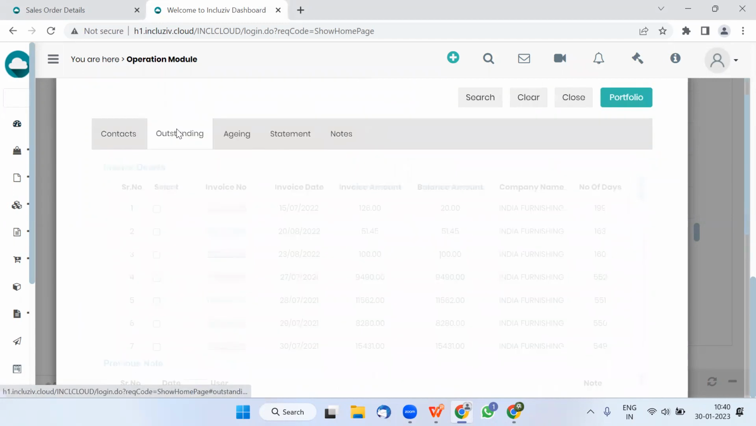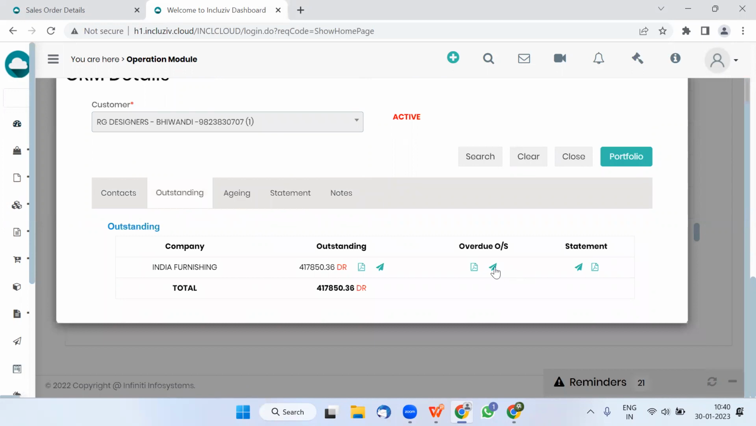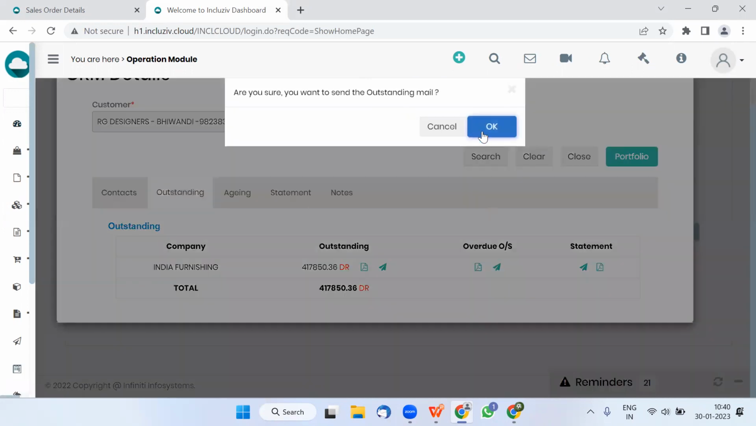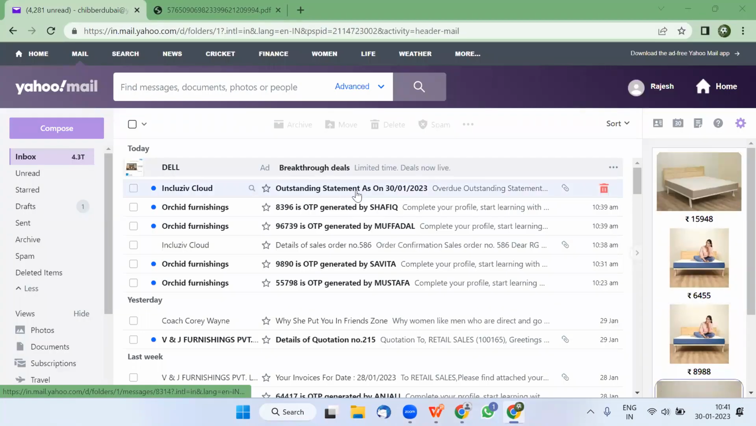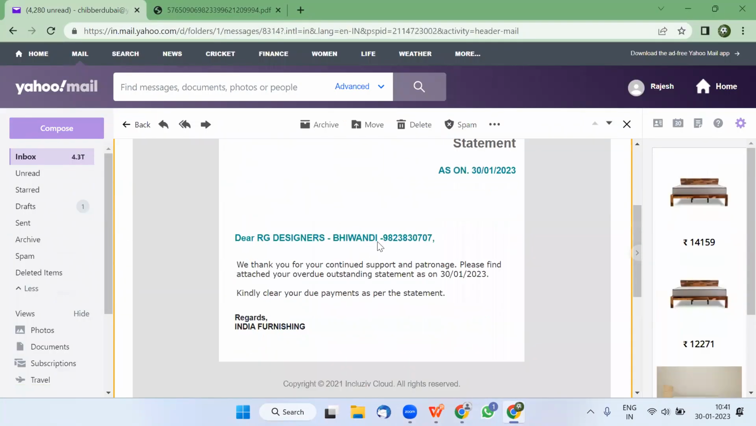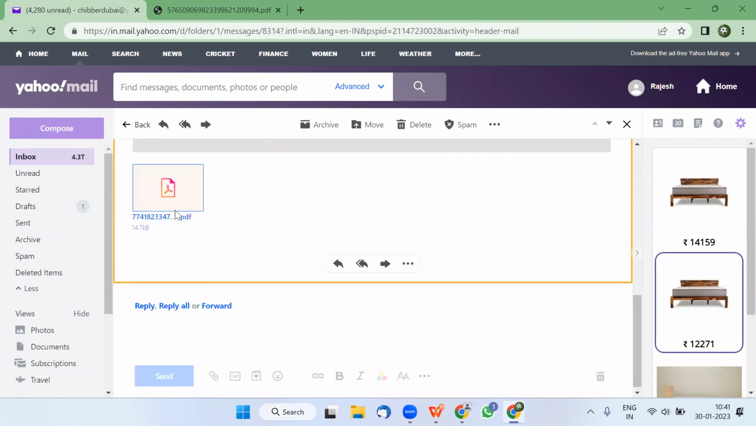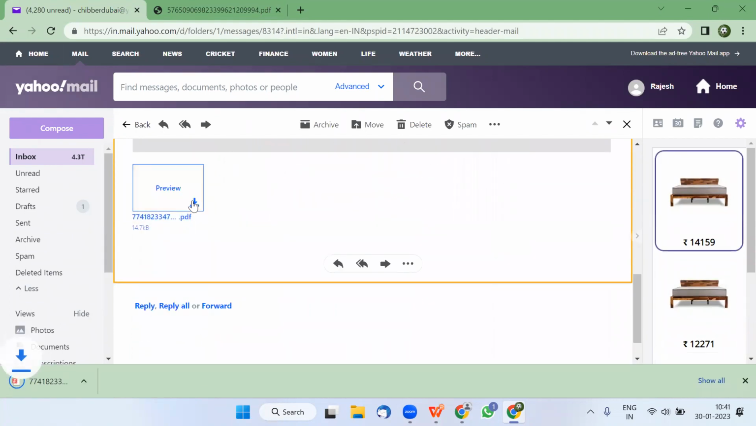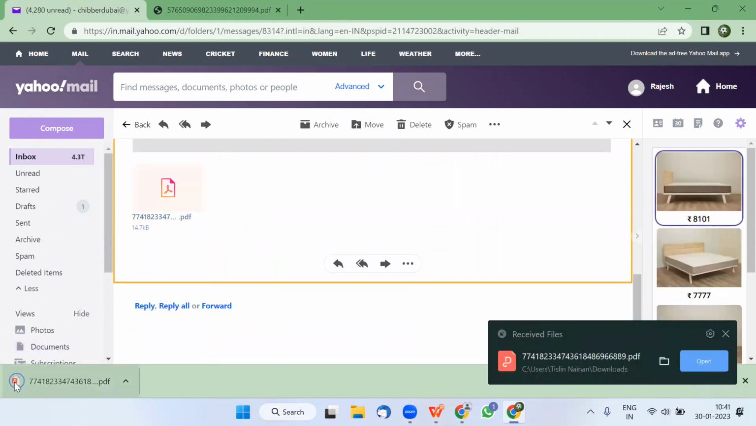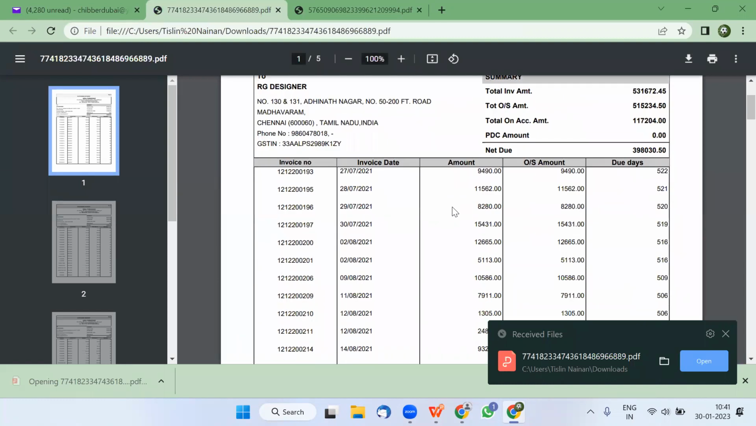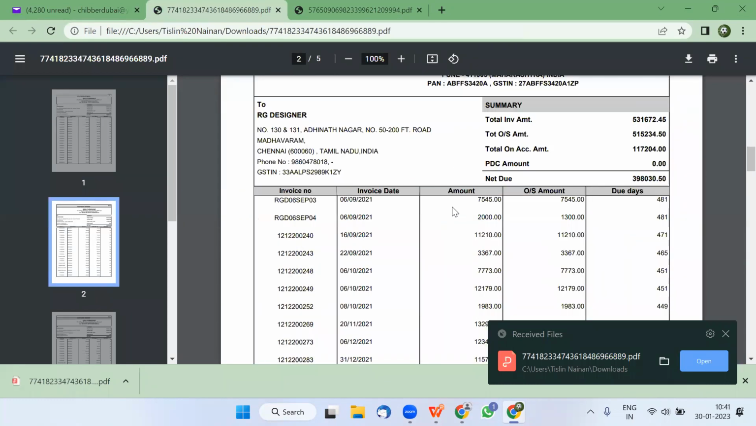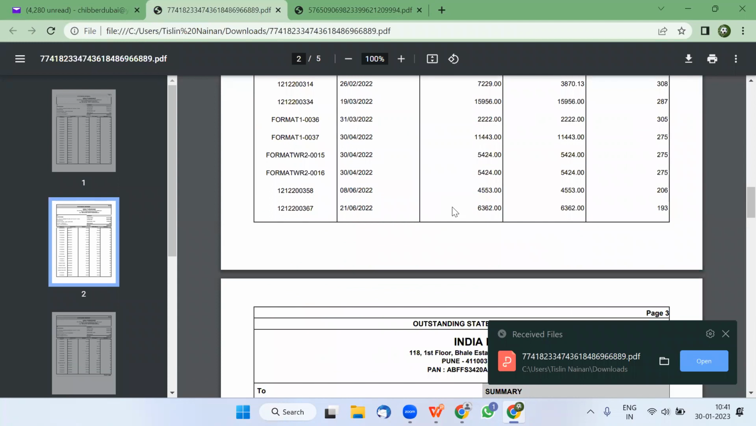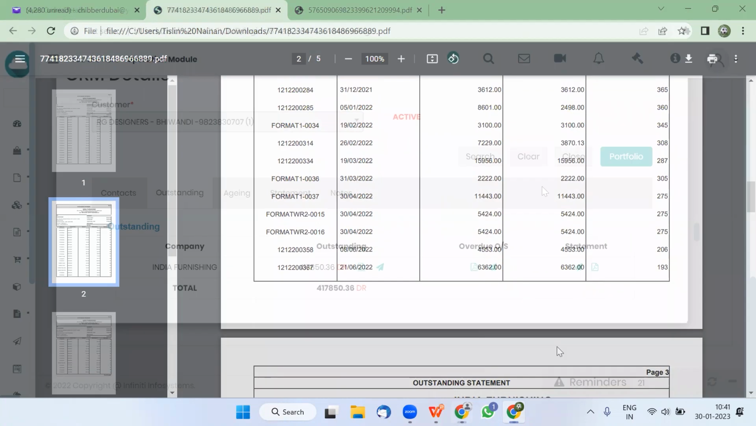So if you want to send the overdue outstanding to the customer, you can just click on a link and an email gets sent out to the customer. So as you see, the outstanding statement has reached the customer. The outstanding will be as on the date, and he can download the statement and view the statement, which will give him all his net outstandings, which are available in the system, bill-wise, detail-wise.